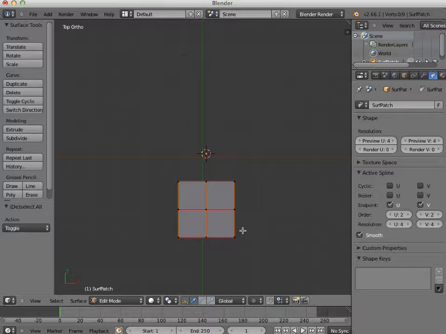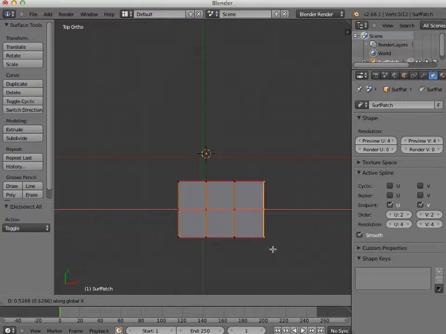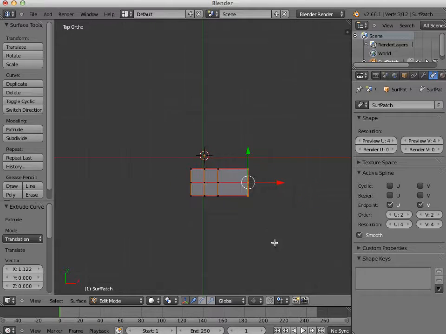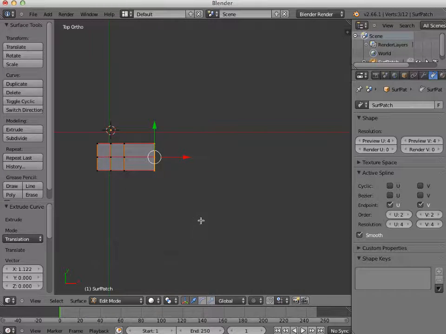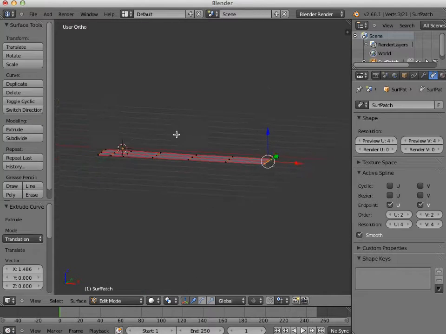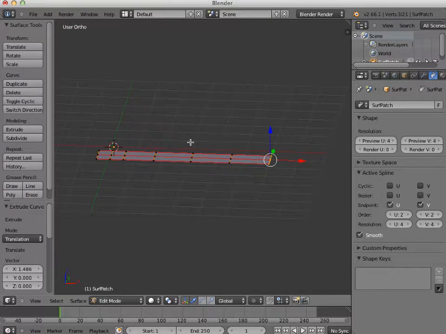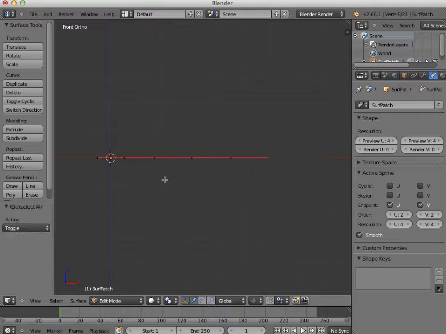In top view, I'll select the 3 control vertices on the right, press the E key, and extrude them along the x-axis. I'll do this again 3 more times. I now have a flat ribbon-type object. I'll switch to front view and select one group of control vertices and move them up along the z-axis.